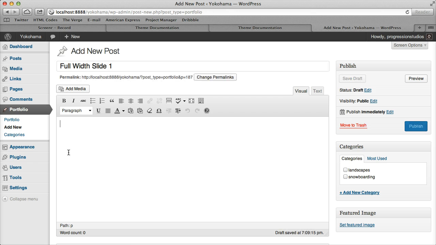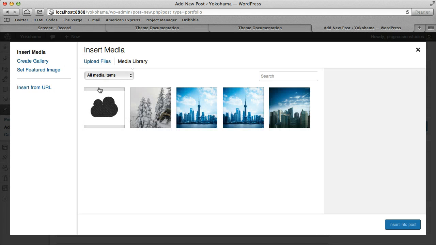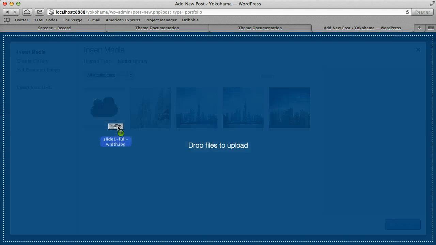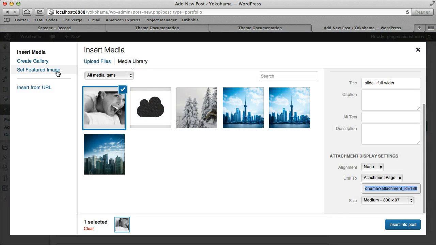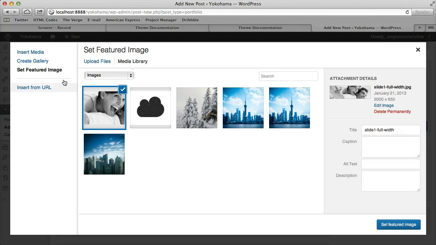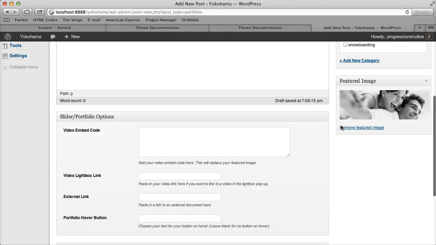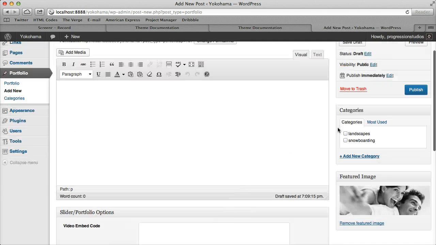And it's just like a normal portfolio post. It's under portfolio, and we add a new portfolio post. And we're going to add an image, and we'll drag an image in, and we'll set it as a featured image just like normal. So we click featured image, select it, and then this button will appear that we can select it, and it will appear down here.